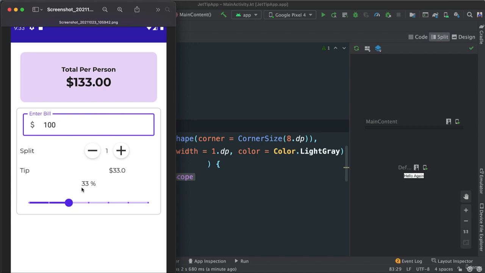Now, on top of that, we have the tip, right? We have to slide left or right to get the percentage of tip that we want to pay or add to our bill. So there's a lot of moving parts here. So we need to be careful where we put things and how that thing compares or interacts with other variables, other states in this app.